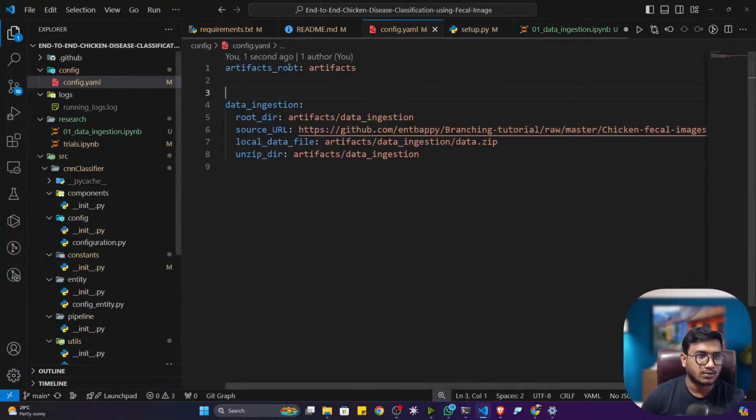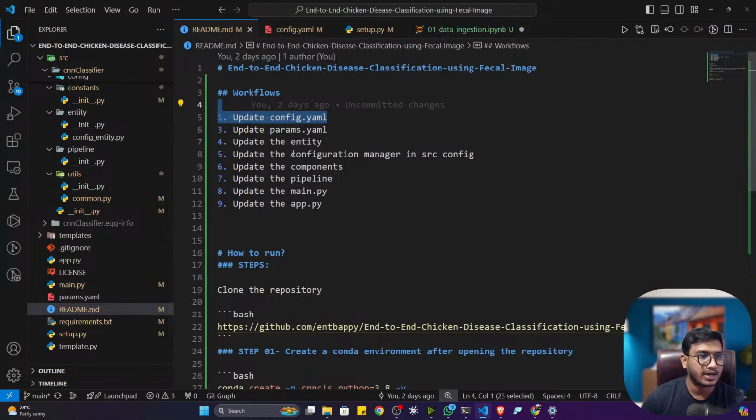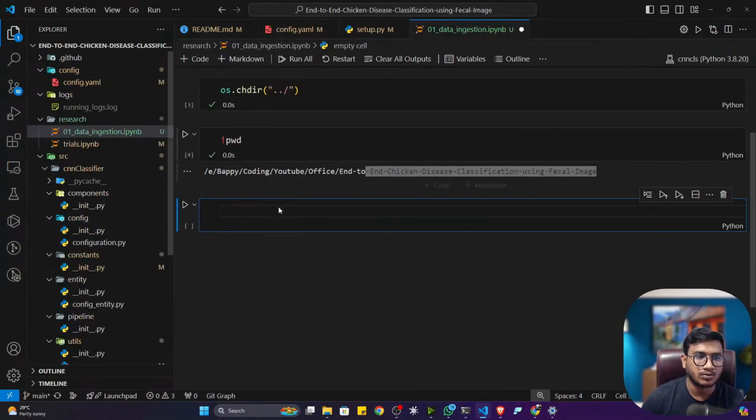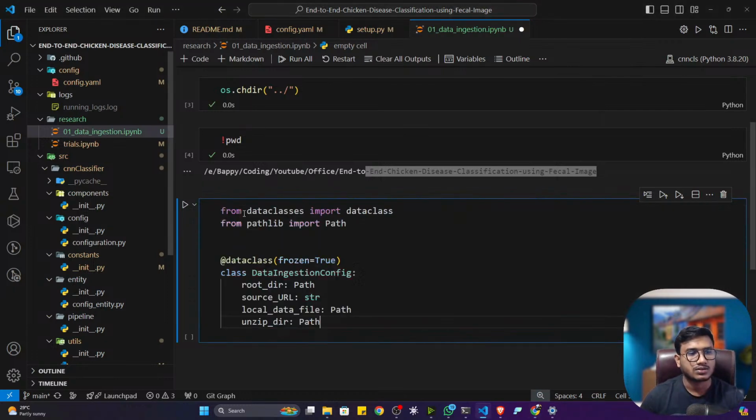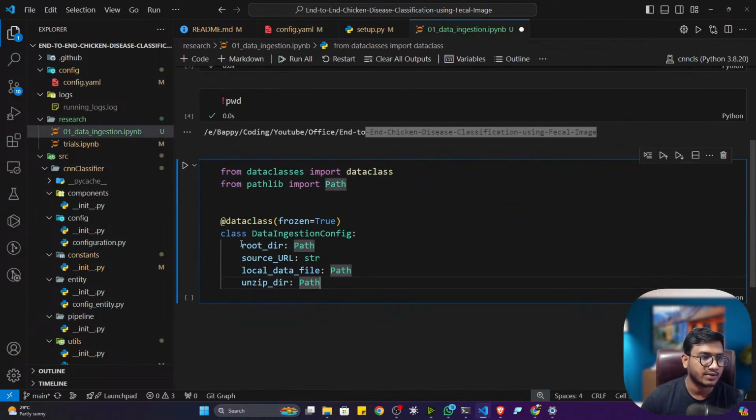Okay, fine. So guys, now let's open up our notebook. The first thing will be updating the entity. I think you know what an entity is. An entity is nothing but a return type of a function. So this is the entity. That means whatever variables I have defined here, the same variables I'm initializing here, and I'm also giving the data type. Like root directory is a path, then source URL is a string. That's how you can give the data type.